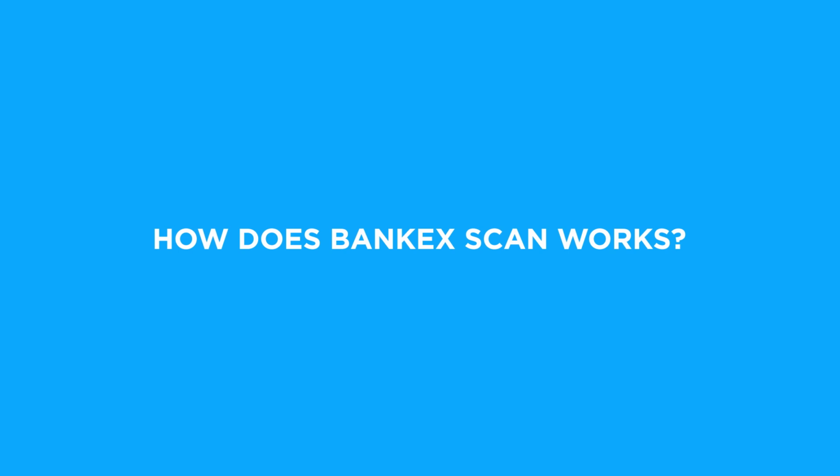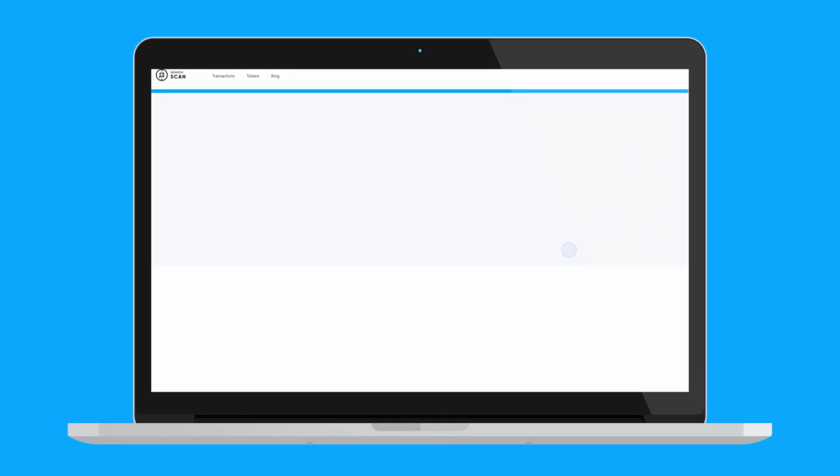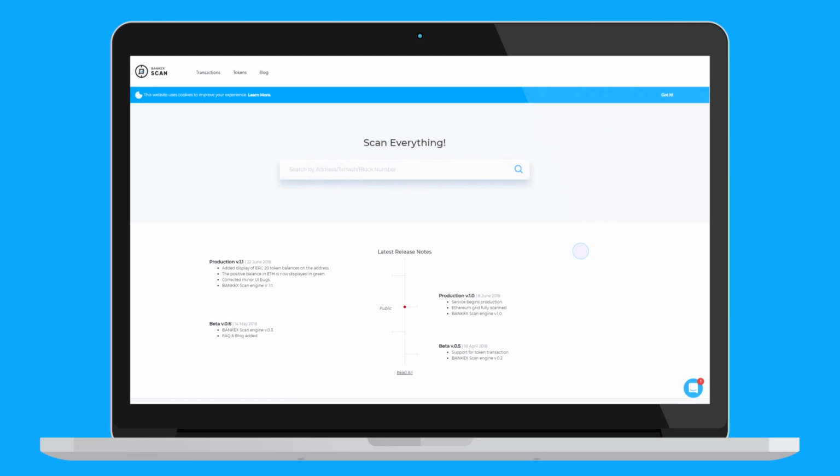Welcome to BANKEX Scan, a new block explorer for Ethereum network. This is how it works. First, you visit the BANKEX website at scan.bankex.com. There, you'll get detailed information about all operations in the system. The system is very transparent.